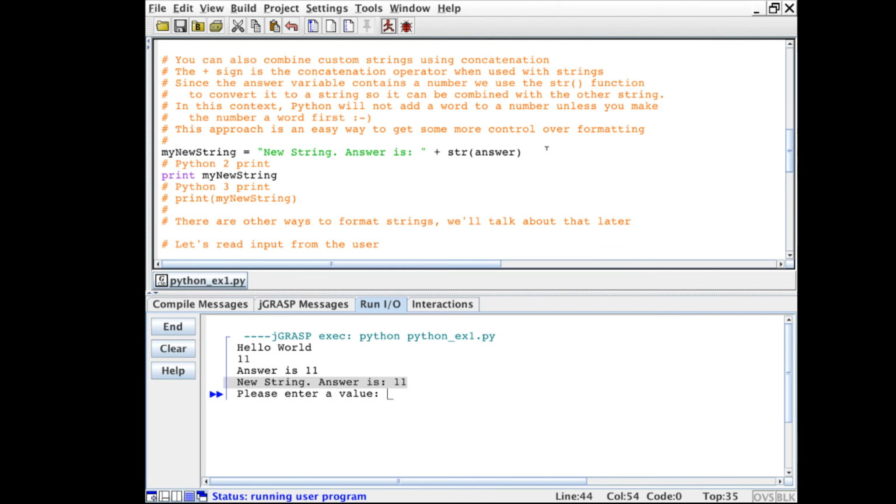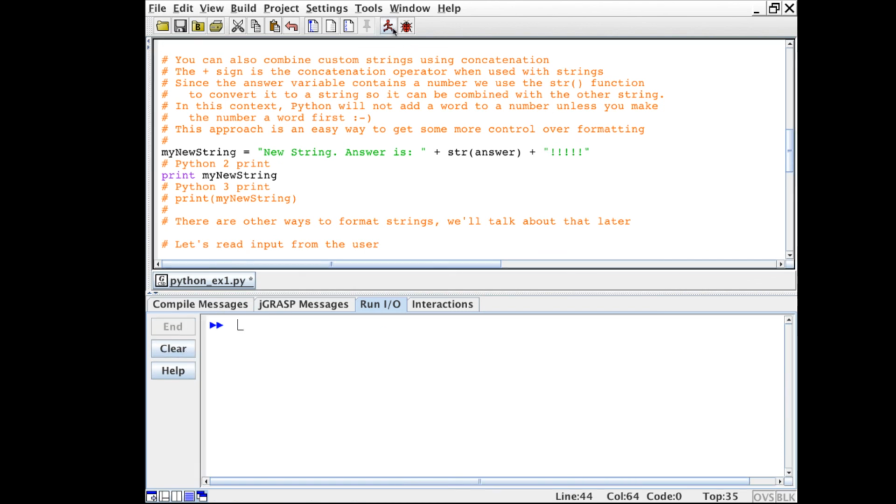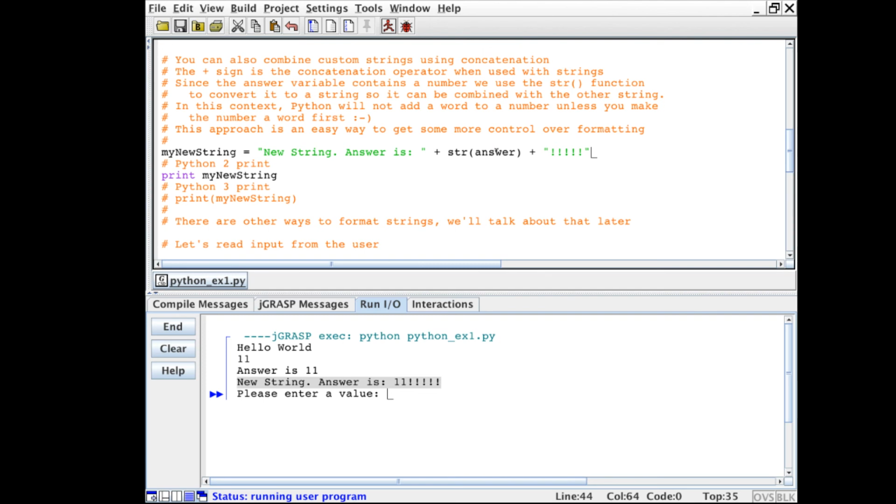If I wanted to add another thing to the end of the string, maybe you're bothered by the fact that there's no punctuation, so maybe we could put a bunch of exclamation points at the end. I can add another concatenation operator, another string literal, and if I save this and rerun it, you'll note that now it says new string answer is 11. So we can utilize the concatenation operator as well.